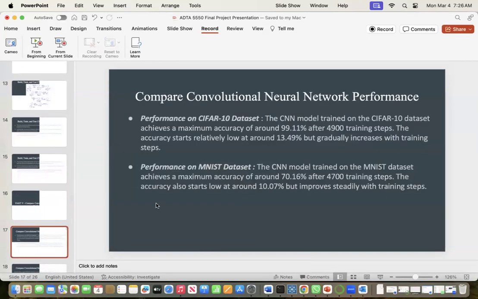In this, we are comparing the convolutional neural network performance. Performance on the CIFAR-10 dataset: the CNN model trained on the CIFAR-10 dataset achieves a maximum accuracy of around 99.11% after 4,900 training steps. The accuracy starts relatively low at around 13.49%, but gradually increases with training steps.